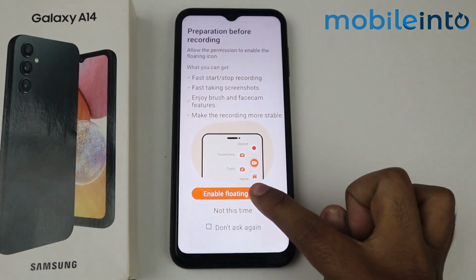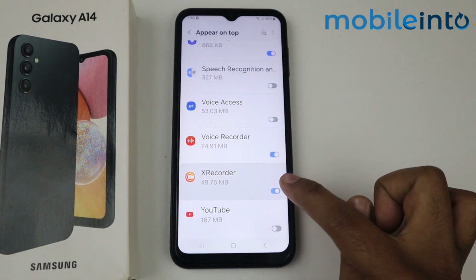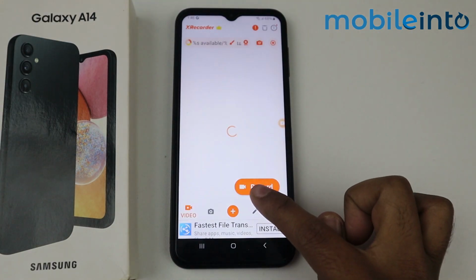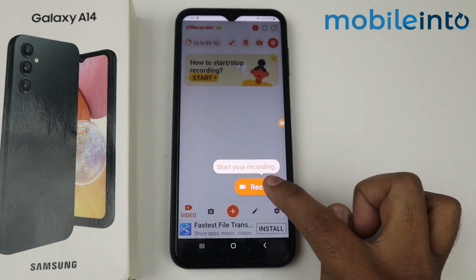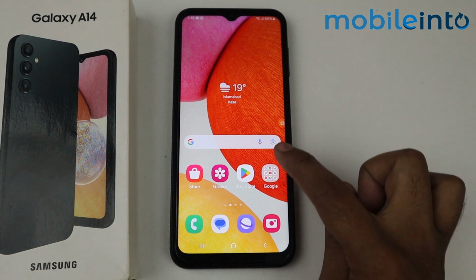cross, enable the floating icon, enable it, go back, allow all, again allow. As you can see here, the record option is showing, but I will record from this option.